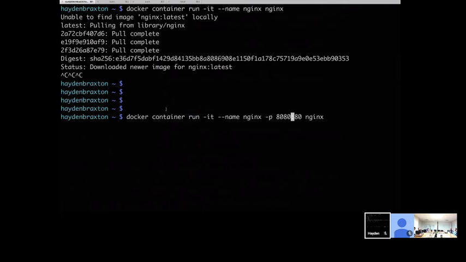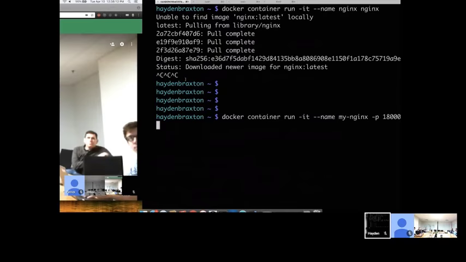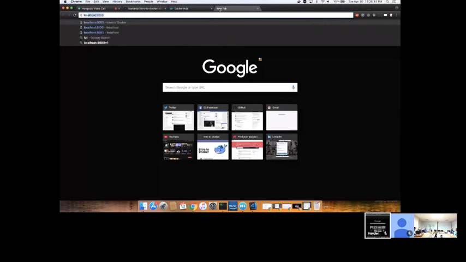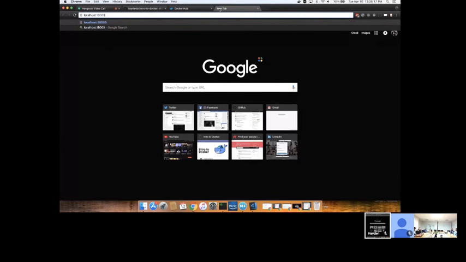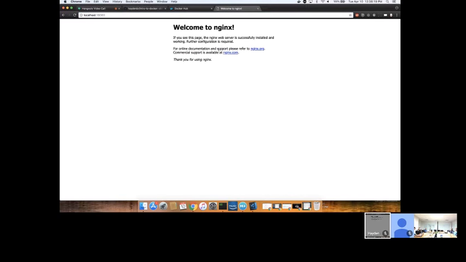Then for the host, I can choose any port I want to. So in this case, I'm choosing 8080, but I can just as easily choose 18,000 because why not? So I'll do that. And names have to be unique, so I'll call it my Nginx. So I'll go and get this started. And it's running. So I'll come over here, go to localhost 18,000. And there it is, I've connected to my container.